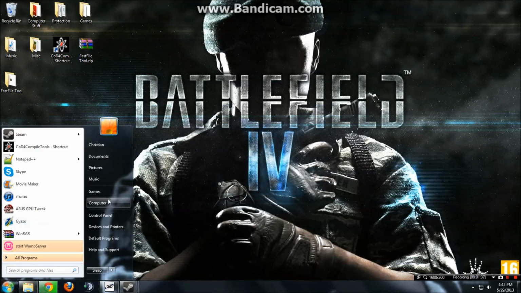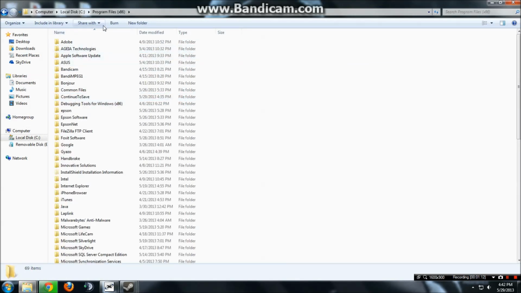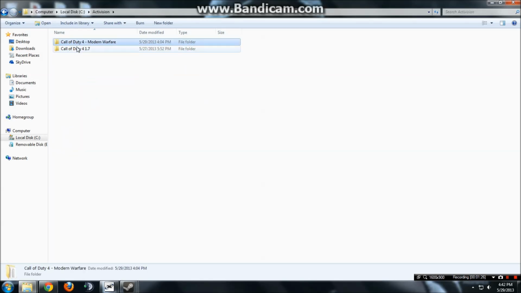while that's downloading, you're going to want to go into your main drive, then Program Files or Program Files x86 if you have it. Locate your Activision folder. I installed mine into my root because I had problems, and it said somewhere on a forum to do it to your root. So go to Activision and choose your Call of Duty 4. If you have multiple versions, choose the version that you want to make the mod version of.